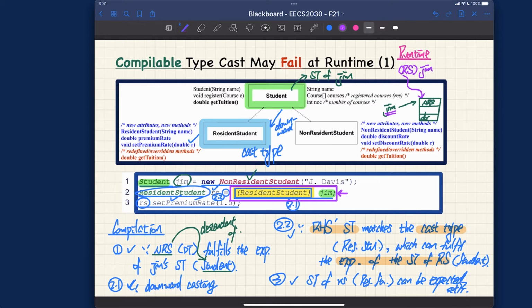That's the alias, right? Can this alias really be created? Would that really make sense to create such an alias? The answer is no, it doesn't make sense, because let's look at that. This is the cast type, RS. This is the dynamic type, NRS. Can NRS objects fulfill the expectation for the cast type, which is resident students? Can it? Apparently it cannot. This can only fulfill the expectation for RS, the cast type, if NRS is actually a descendant class of resident students, but indeed it is not, right?